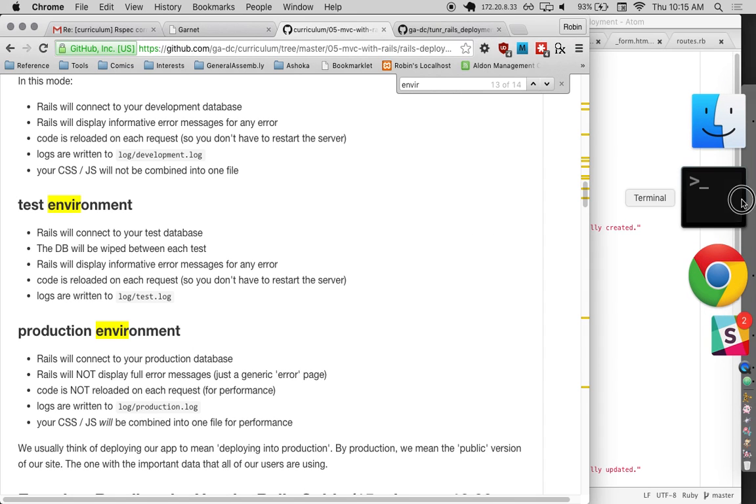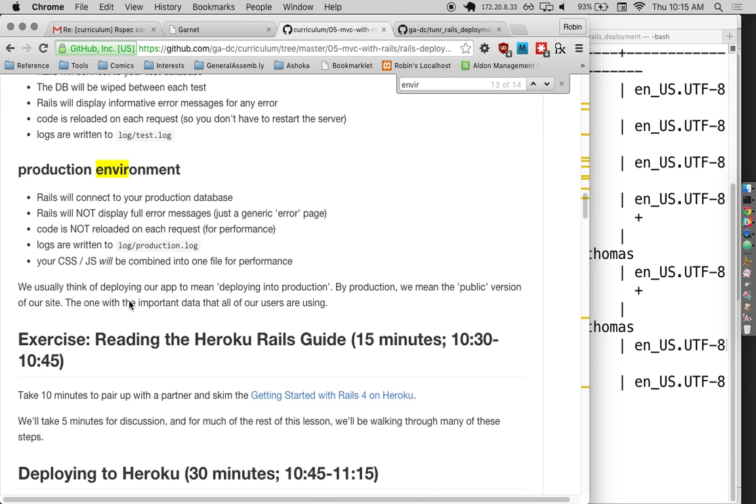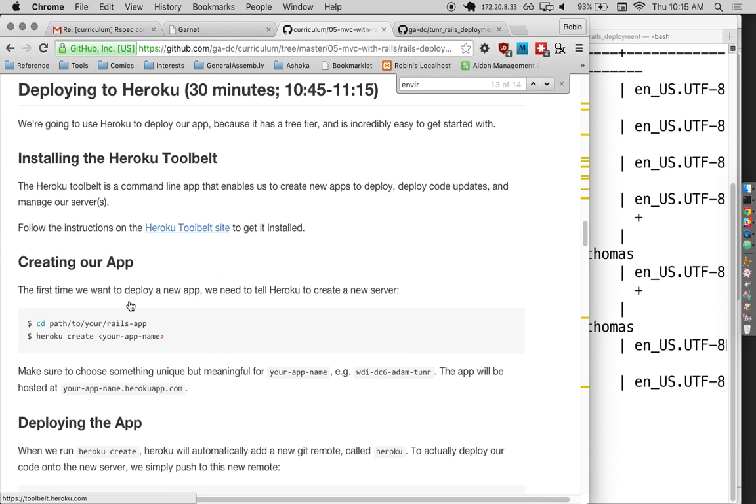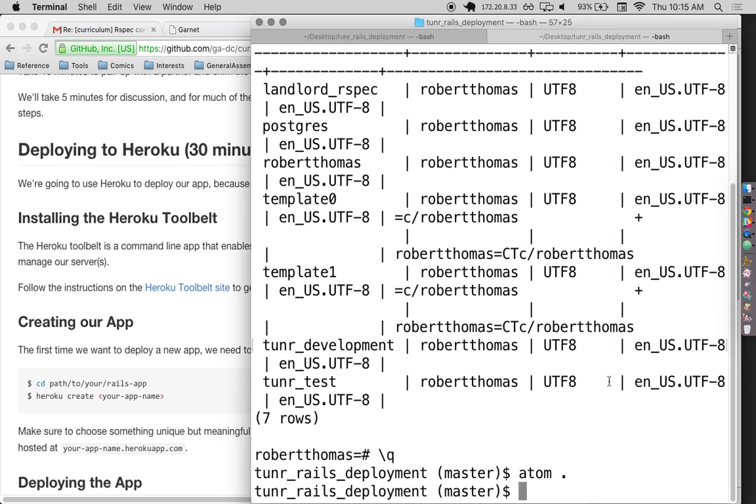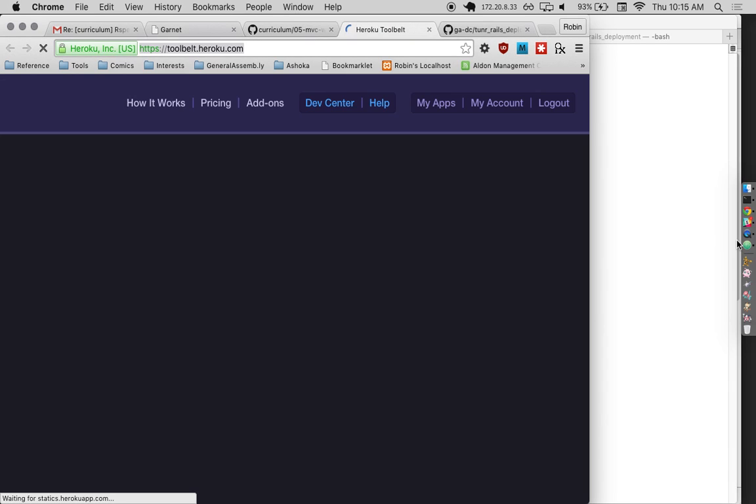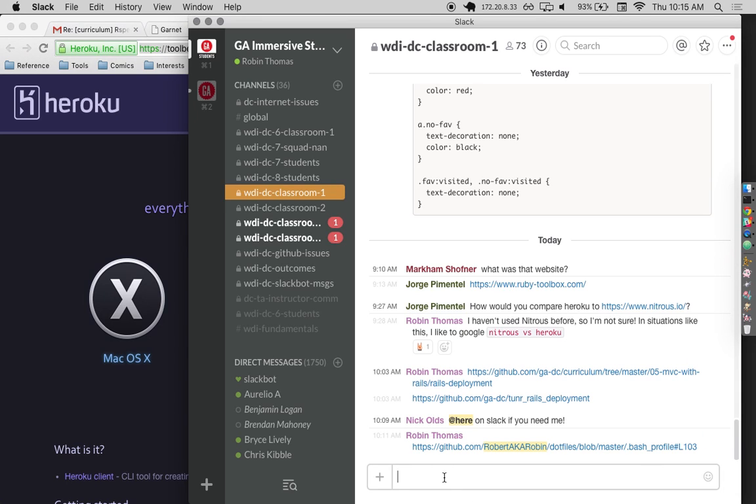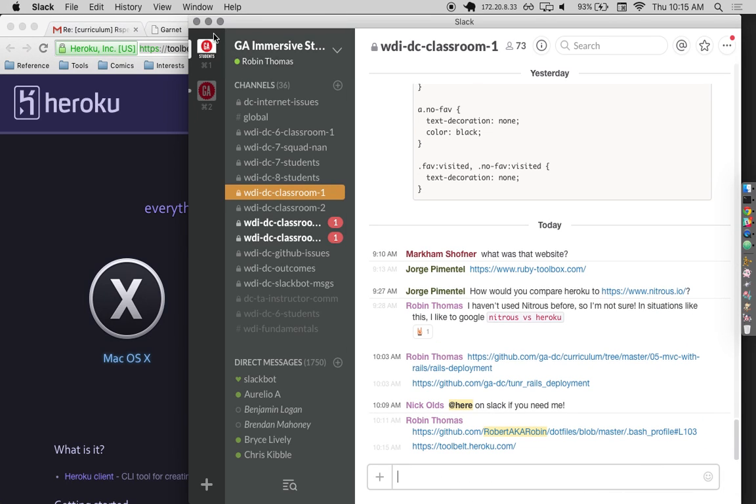So you know what? Why don't we actually deploy this thing. Well, no, we'll deploy together. We'll start off with that, and then maybe we'll work back into it a little bit. So you should have cloned down this tuner Rails deployment thing. What I'd like you to do now is follow the instructions on this site to install something called the Heroku tool belt. And that's just going to install some command line stuff that we can use to make it really easy to deploy to Heroku.